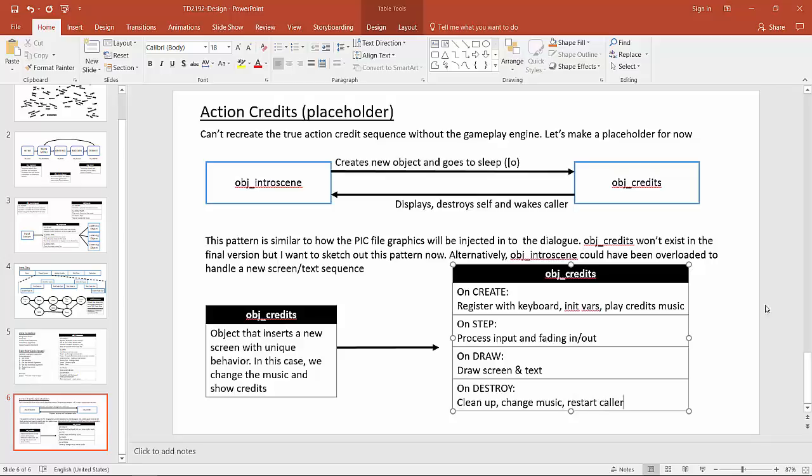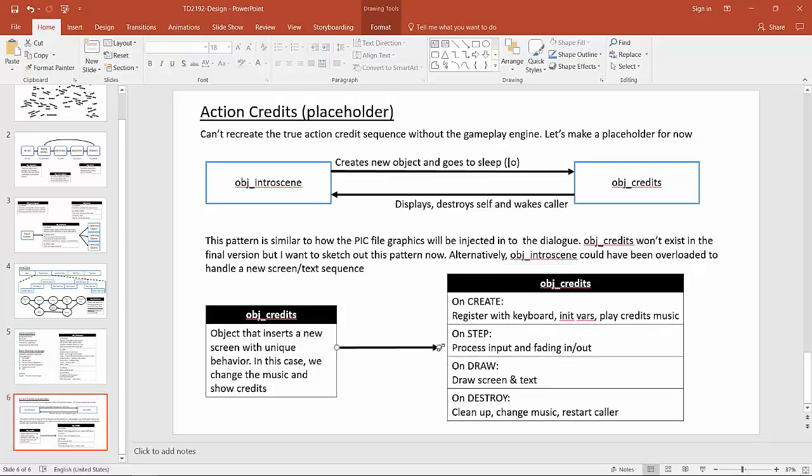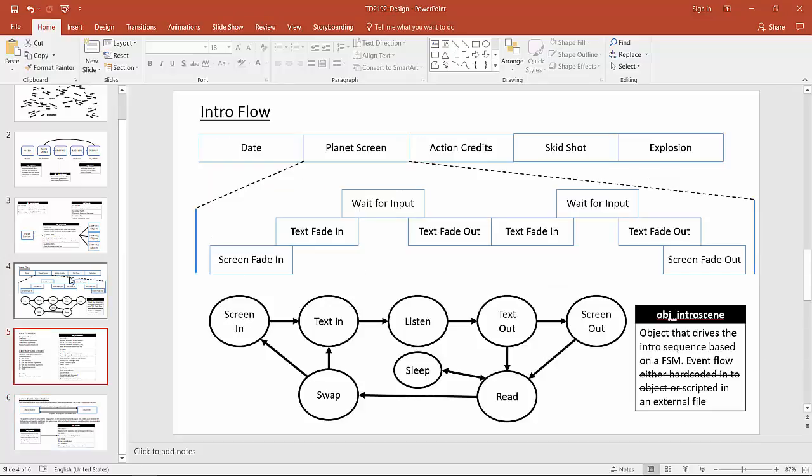Drawing is, well, drawing. When we destroy the object credits, we'll have to clean up the data structures, deregister the keyboard, change the music again, and transfer control back to the intro scene object. I think this design is sufficient for now.